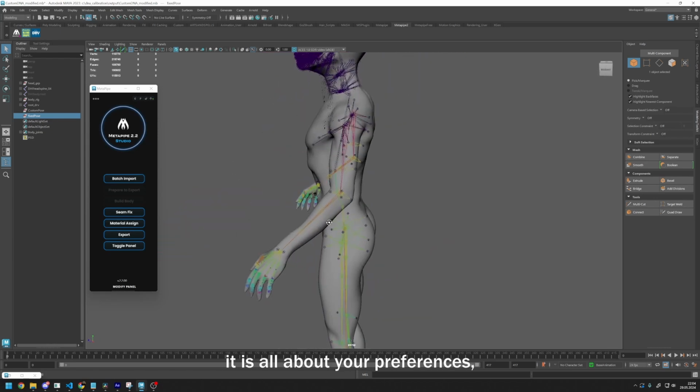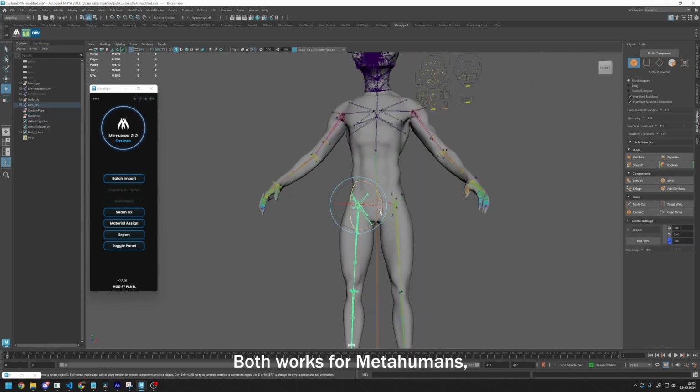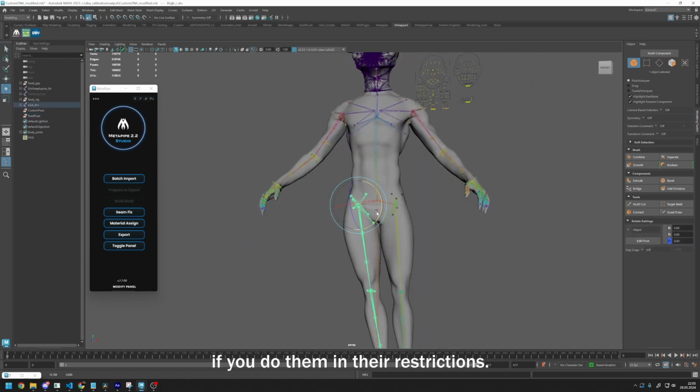So it is all about your preferences. How do you want to use it? Both works for Metahumans if you do them in their restrictions.